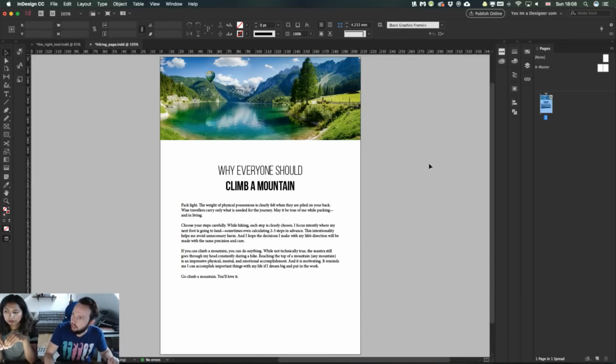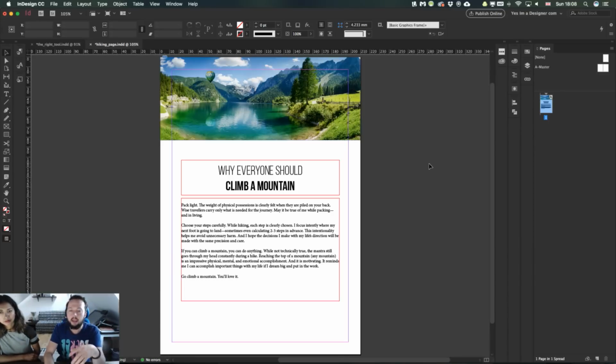Another useful shortcut in InDesign is pressing W, with which you can hide all the outlines and see a preview of how it will look in print. So I can use W to switch back and forth.